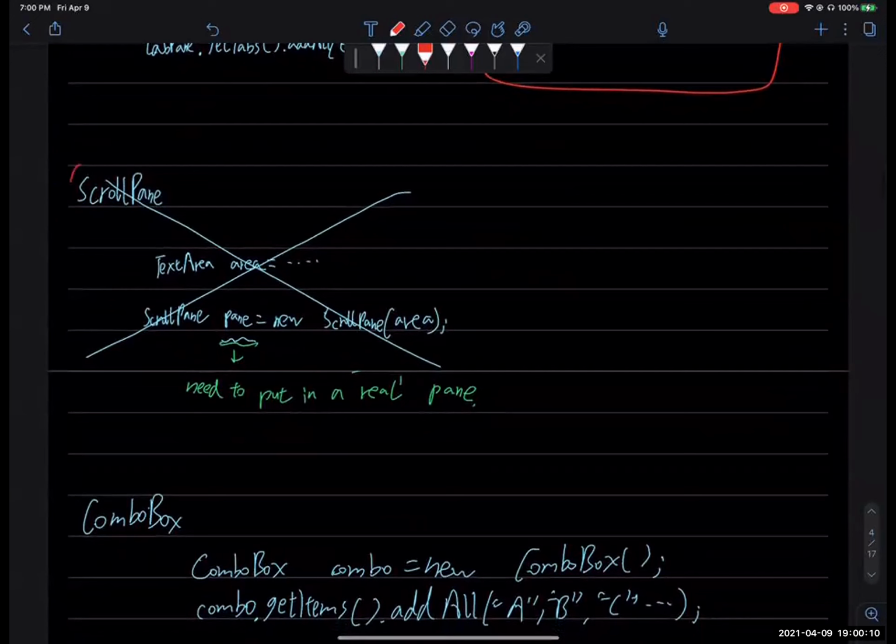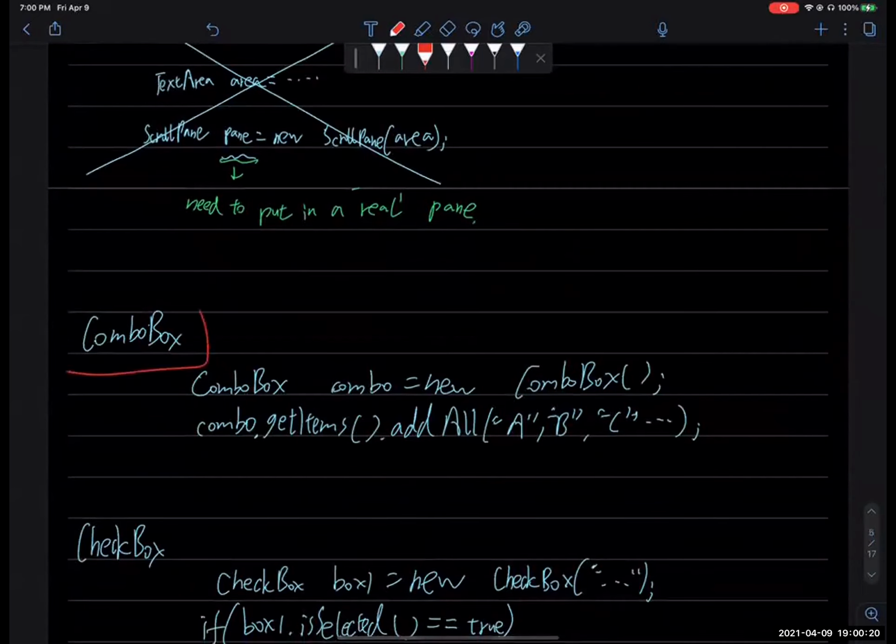Then we have a scroll pane. I think we don't cover this in CS25. Then we have a combo box.